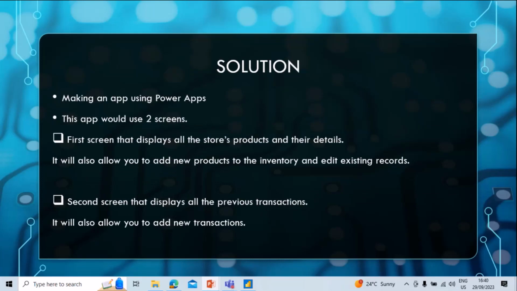The solution is to create an inventory management app using Power Apps. Let's break it down. The first screen in my app will display all the store's products and their details. You can also add new products to the inventory and edit existing records, making product management a breeze. The second screen will be all about tracking previous transactions. It will also let you add new transactions seamlessly. No more manual record-keeping headaches.